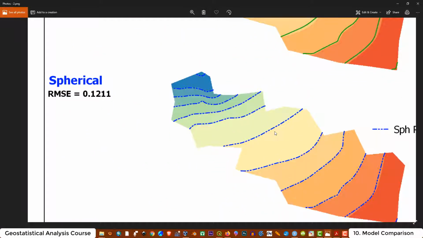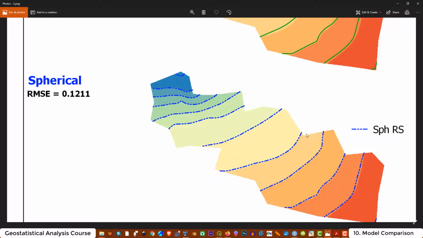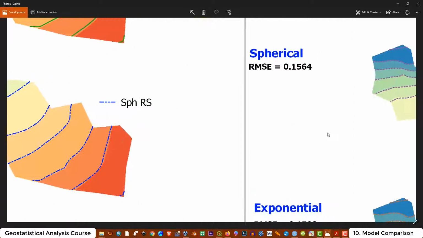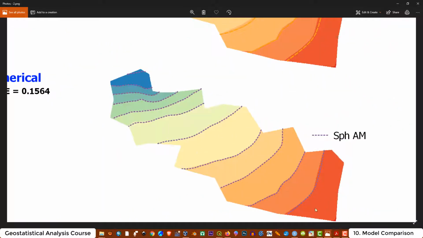Then for the spherical model, the omnidirectional one, the values again are pretty similar and the contour lines are almost identical. If you can see from here to here, they are identical, right? The only differences are over here and over here. Here we have more or less the same result.